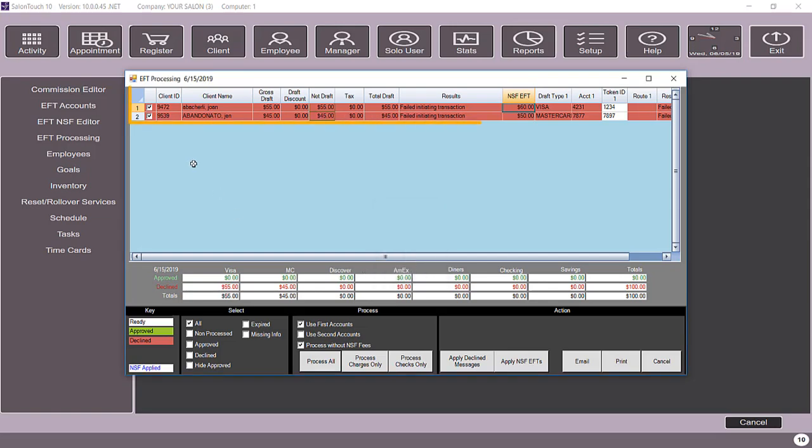reading done. As you can see, both of these accounts were declined. If they had processed, they would have had a green background. Because the accounts failed to process or were declined, I can choose to apply a decline message to the client's account. The next time the client comes into your salon, a message will be displayed alerting the person behind the desk that this client's EFT draft was declined. At this point, I can choose to apply an NSF.